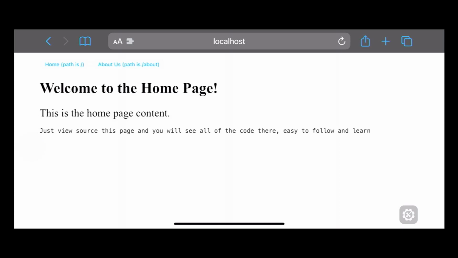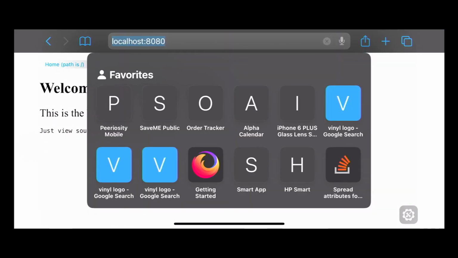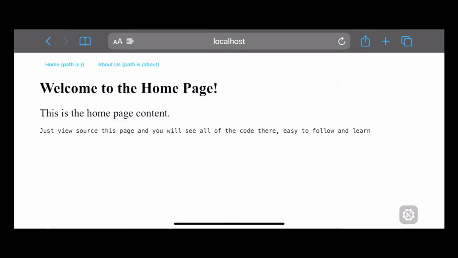Hello, I'm Joseph, and what you're seeing here is a single page application, a SPA app, running on an iPhone through the Safari browser. So you can see localhost 8080. This is all thanks to the iShell program, which is completely free.